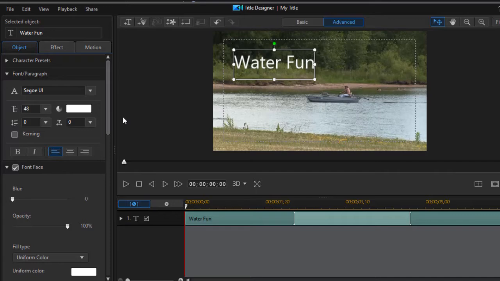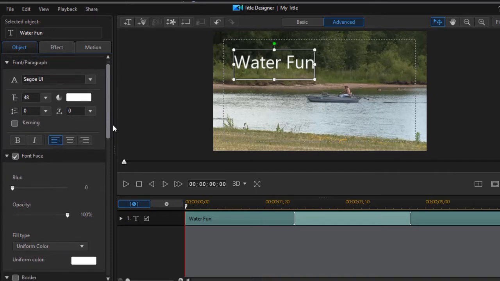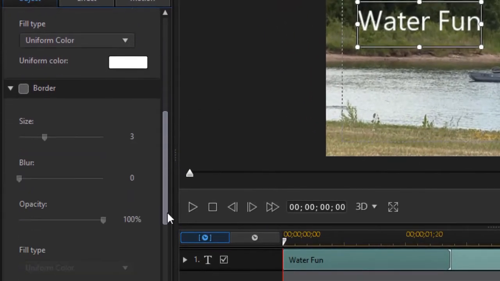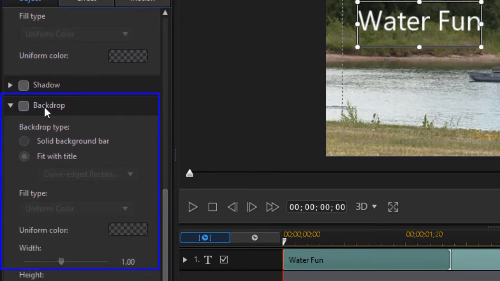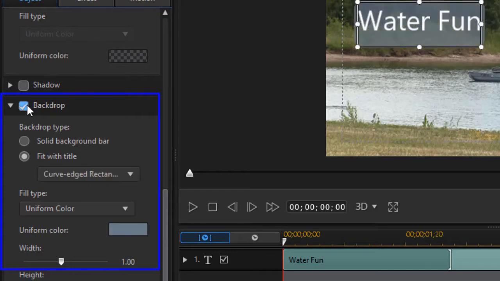Now we're going to add a feature that's available in recent versions of PowerDirector. I'm going to drag down on the left. I have an option called Backdrop. I'm going to turn the backdrop on. Now the default is Fit with Title. The default is a curved edge rectangle and uniform color.